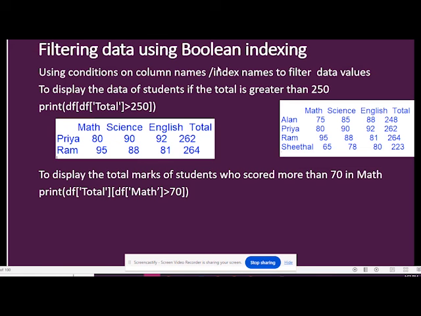How to fetch the total mark of students? df of total mark: df, then in the square bracket, total mark. That is how we fetch a column. To access a column, we have to pass the column name inside the square bracket. df of total mark, then open the square bracket and pass the condition. What is the condition here? Scored more than 70 in math. That is df of math greater than 70.